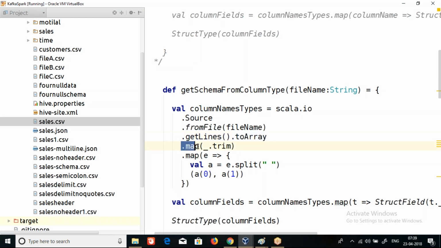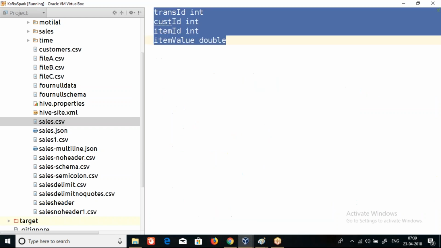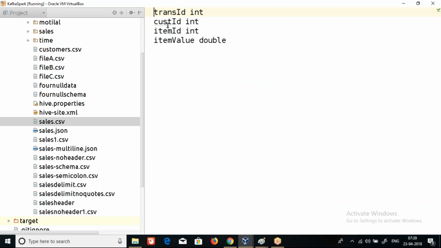We are also removing the extra spaces. This is also important because sometimes, if you have some extra space here, it will treat this as the column name. This will be your column name. If you just give select trans id, it will not recognize this as the column name. So that's the reason some extra spaces are being removed here.